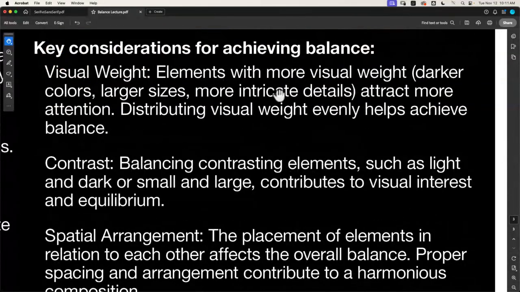Key considerations for achieving balance: visual weight. Elements with more visual weight, darker color, larger sizes, more intricate, take up more. It's the thing that we look at first. That will change the visual. That element is guiding my eye. It's taking up more of my eye time, and so that may offset how we look at the entire piece. In the end, what we want people to do is look at the entire piece, but we want them to use the visual weight.